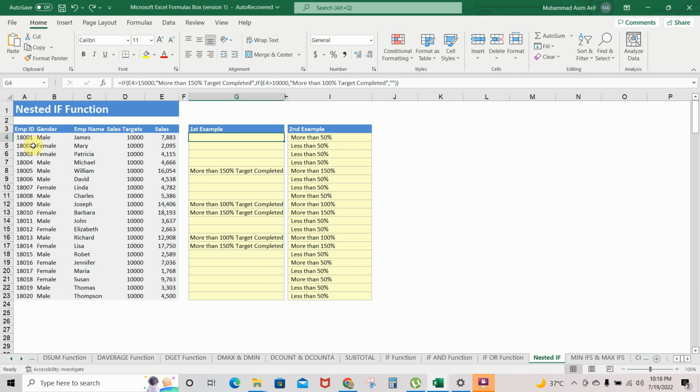We have this database in which we have employee ID, gender, employee name, sales target, and sales. In our first example, if our sales value is greater than 15,000, then we must get the message "more than 150% target completed". But in case sales are greater than 10,000 but less than 15,000, then we get the message "more than 100% target completed". How can we do this? We will use the nested IF function.